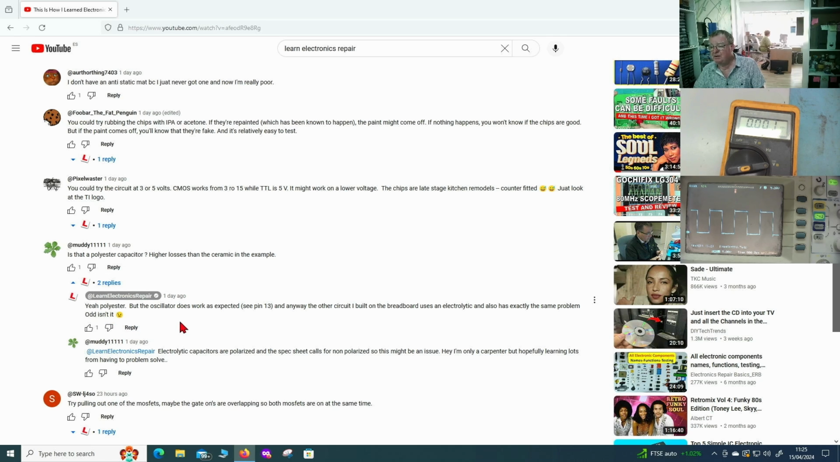This is me replying. And also on the LED flasher, this is a circuit I found online from a respected site. It did use an electrolytic on that LED flasher circuit. Muddy 11 is saying that the spec sheet calls for a non-polarized capacitor. It might be an issue, but again, it is oscillating, so that isn't the case. And I'm sure there's also no problem with the polarity on that capacitor.